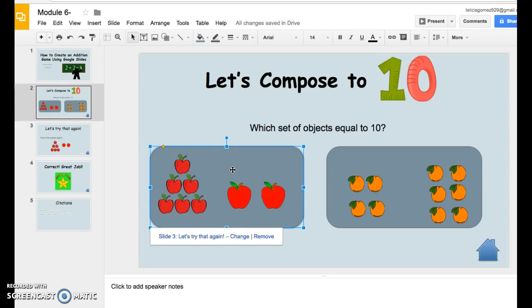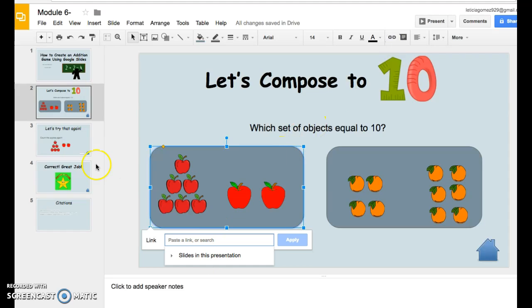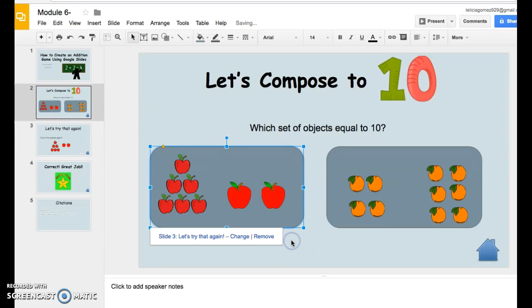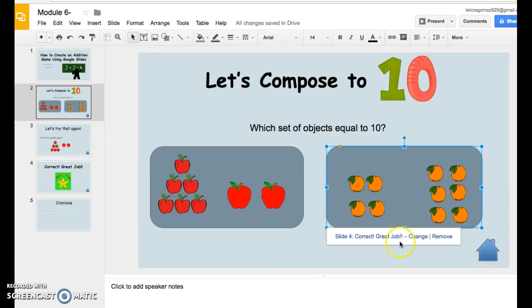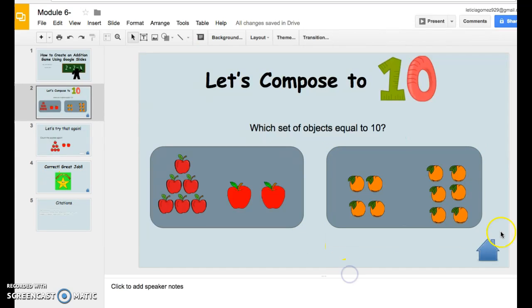You click on the box that you want linked, find your link icon at the top, click on it, and it gives you the option here. In this case, I want the apples to be linked to slide 3. So I go here and I look for that slide 3, and I apply. The same way here, I wanted this one to be linked to slide 4, which is the correct slide. And of course, my home button is going to be linked to my first slide.